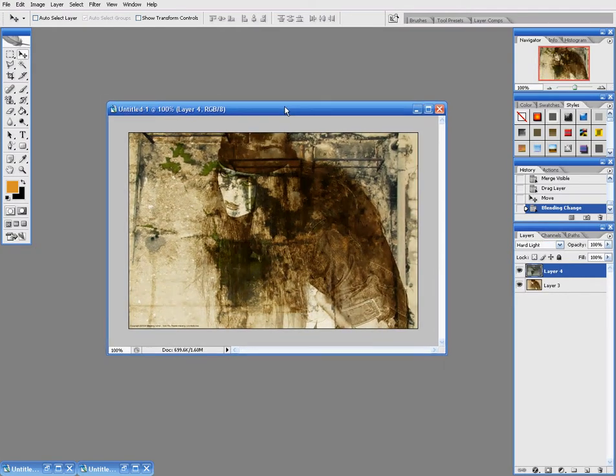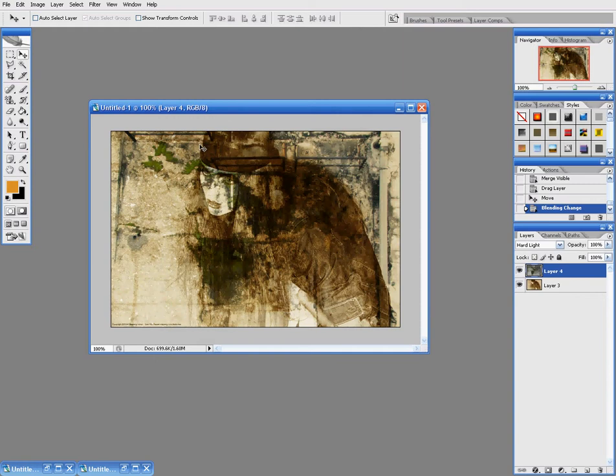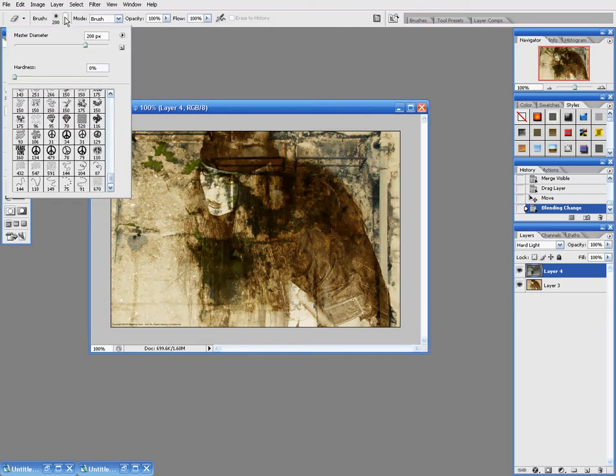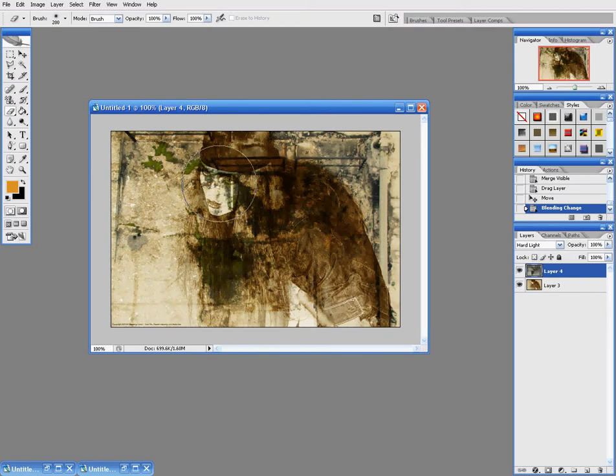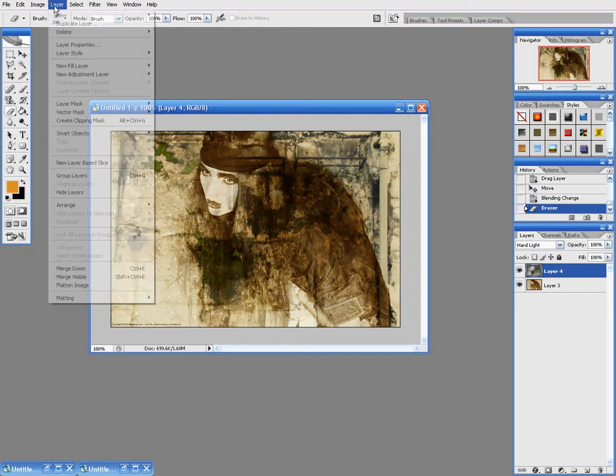Now if part of the texture is covering the face like it is here, you can take the eraser tool and make sure it's a soft brush and click over the face so it erases it. Then you want to merge the layers again.